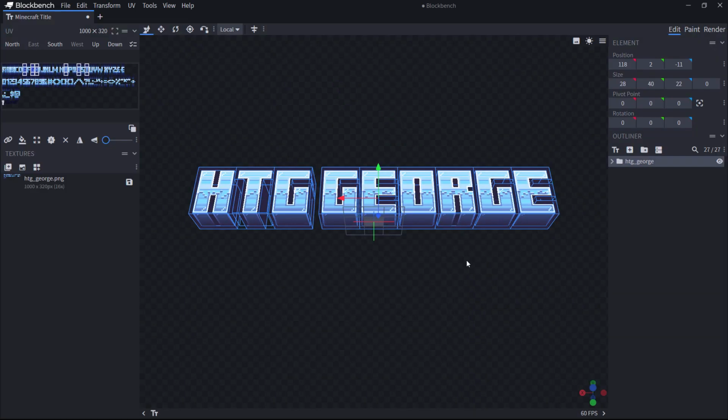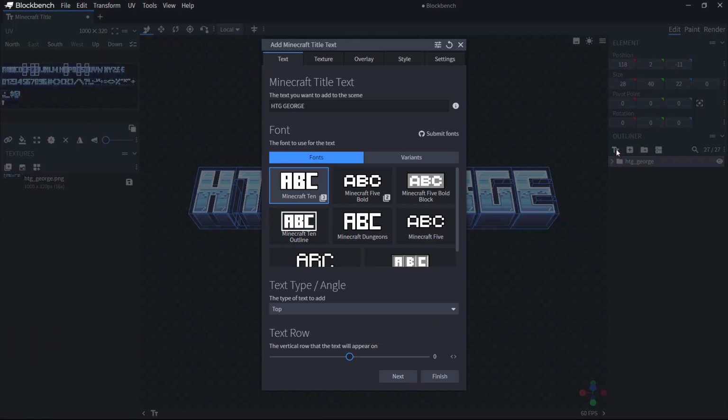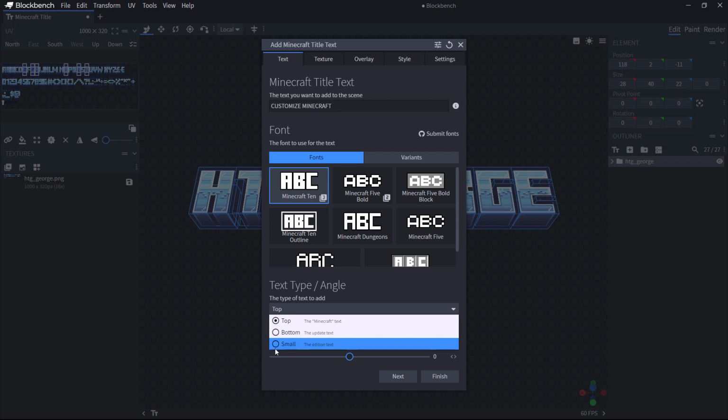We'll now do the same thing for the second row of text. That's right here, the TT. Click on that. Take this back into this. Now in the second one, we're just going to call this one Customize Minecraft. There we go. I'll leave that the same. This is going to be the small. That's a little additional text in there.